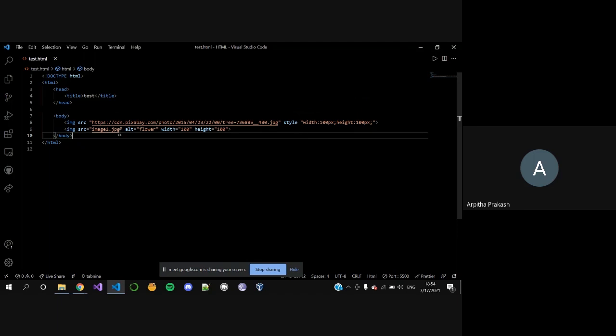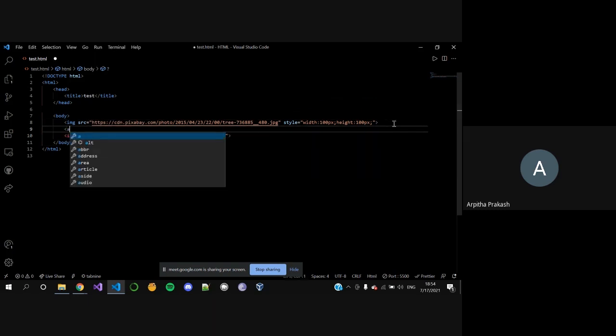And not just images, there's a lot. You can also add GIFs. You can add videos and all of that. Oh, and one more important thing is you can turn an image into a link. So let's say I want to turn this image into a link.